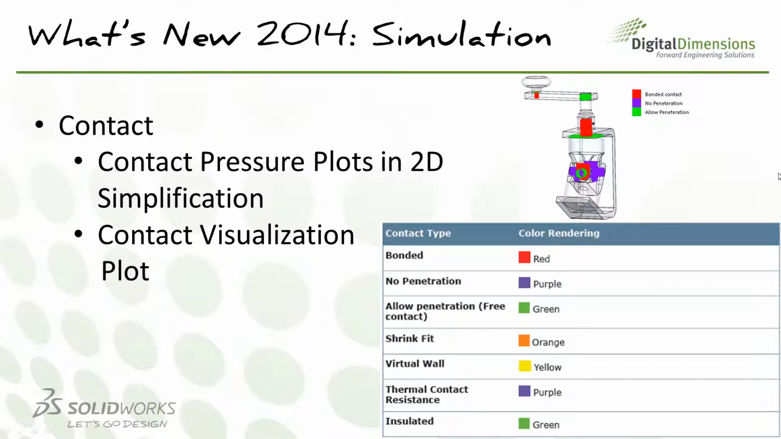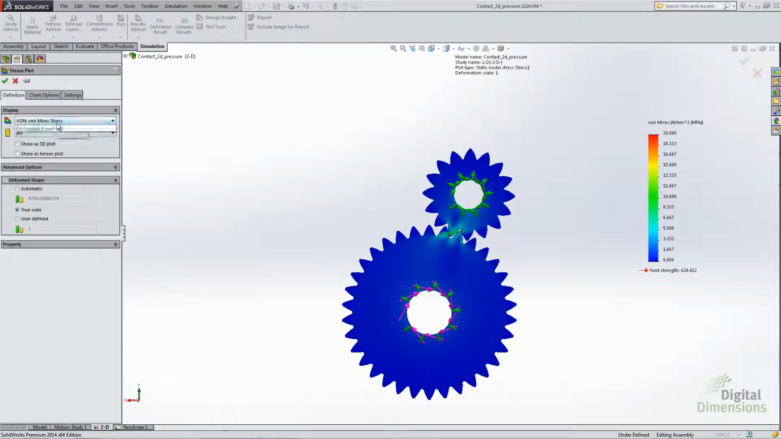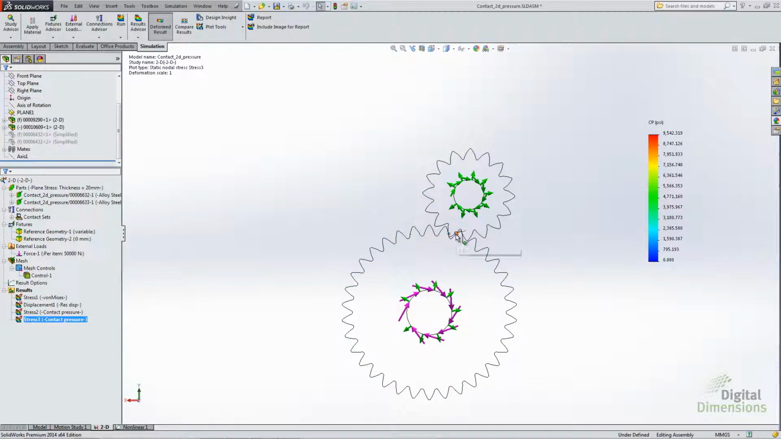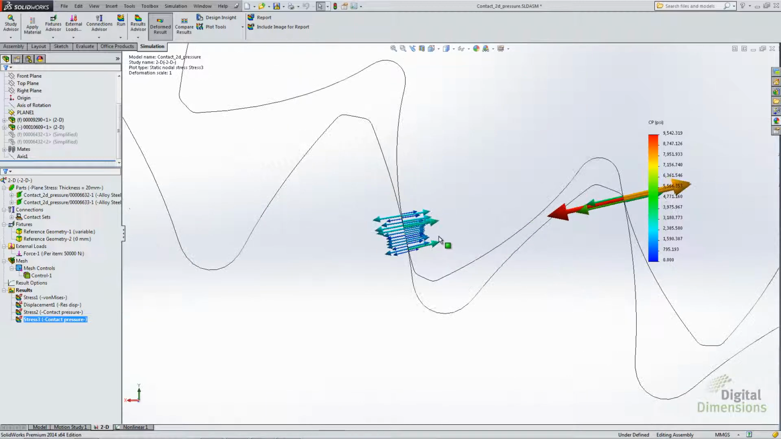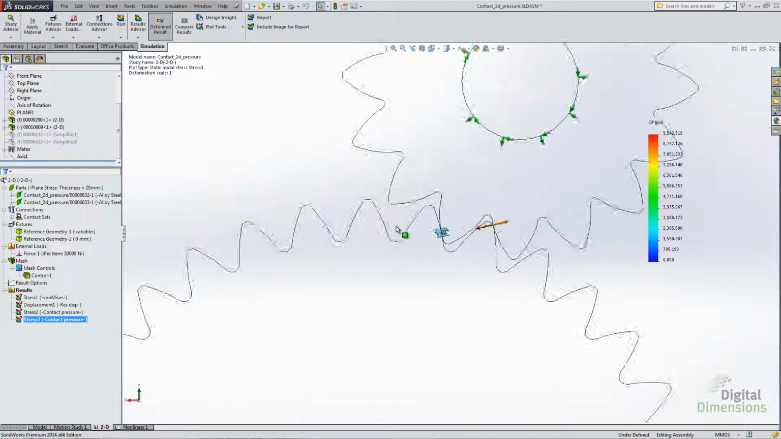Let's talk about contacts in Simulation 2014. Ever since 2D simplification came out several releases ago, there has been a need to generate 2D simplified contact pressure plots in simulation. Well, in 2014, we now have that ability. Simply generate a new result plot, and we can pick Contact Pressure. This ability is brand new in Simulation 2014.